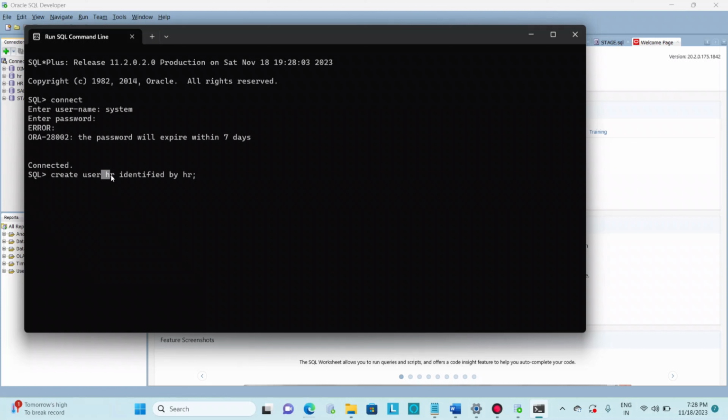This is your username and this will be your password for that username. HR is your password for that username. Then just click enter. I have already created one user with the HR name, so this will not create another user with the same name in my system, but you can run this query in your system, and your user will be created.